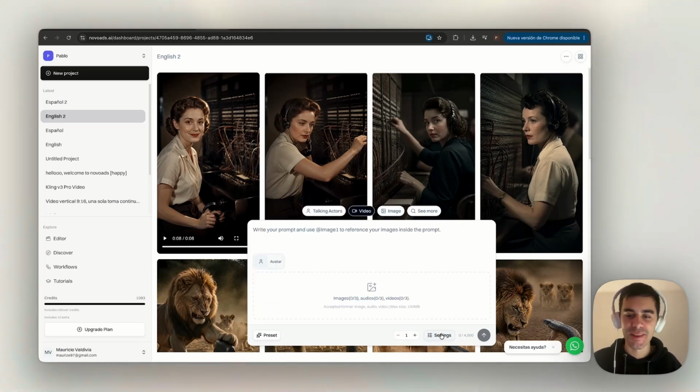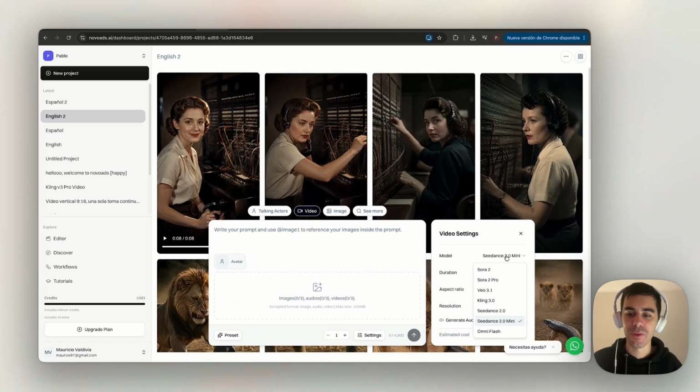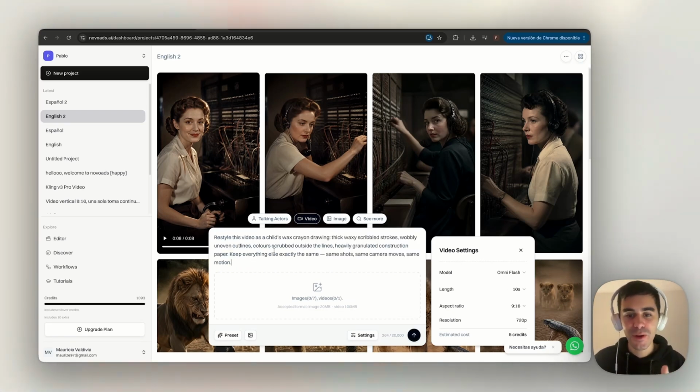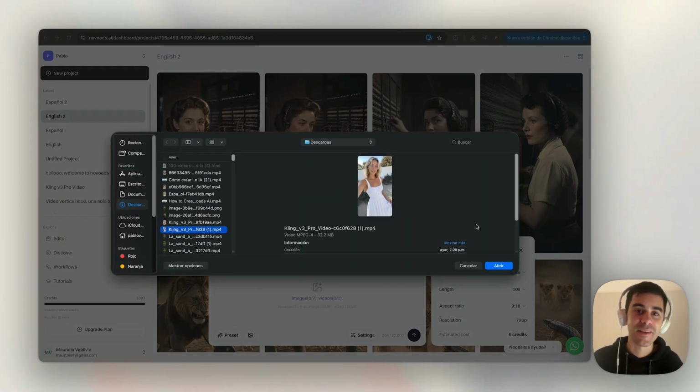Now we have to click in settings. And here in model, we're going to use the OmniFlash model. In length, I'm going to use 10 seconds. And now here, where it says describe your video, we need to use the following prompt. This prompt is going to be in the comment section. Now we have to click here, and here we have to upload our video.